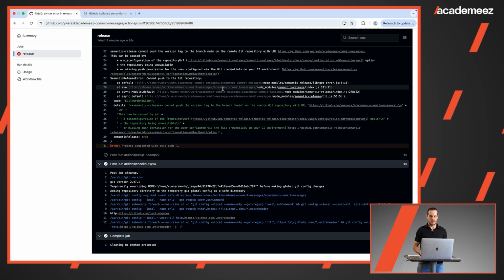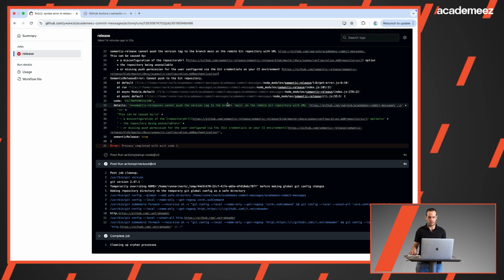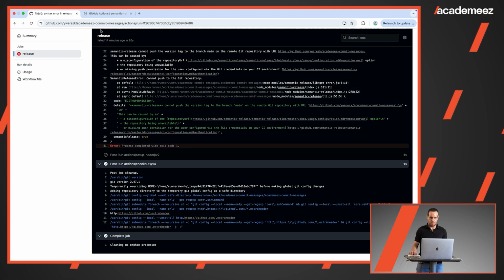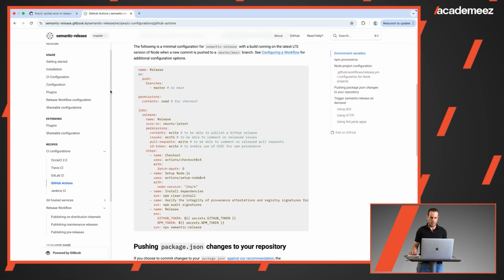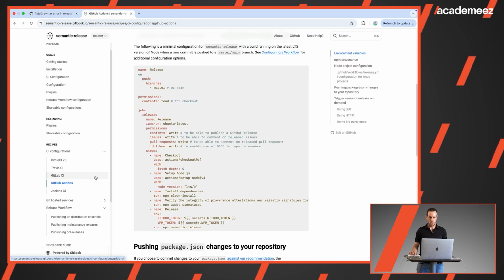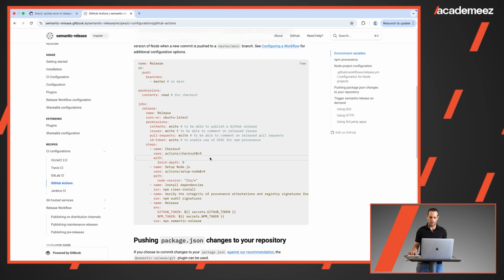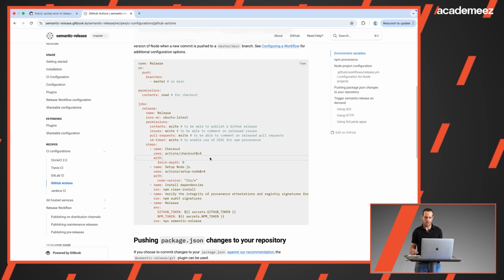So I made a few mistakes along the way. Probably the main one is the arrogance of doing things in live coding. So let's fix the issues. I actually found in the semantic release documentation, you have a recipe for GitHub Actions. So let's follow this recipe and follow the example I did and correct the mistakes.